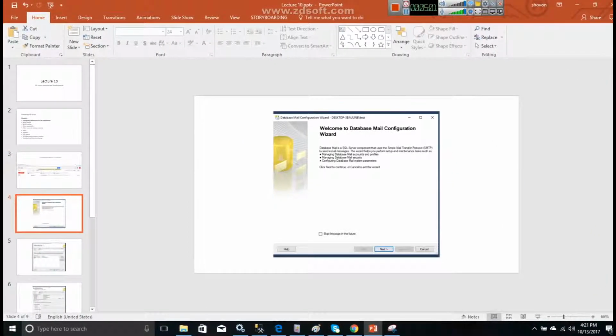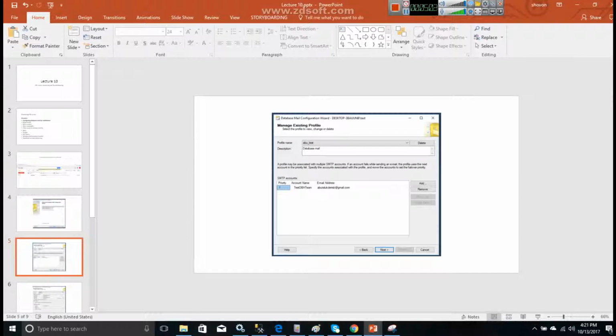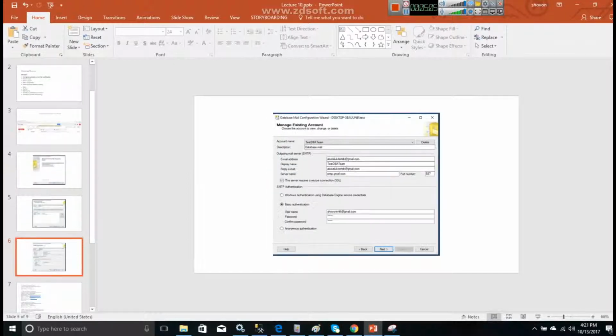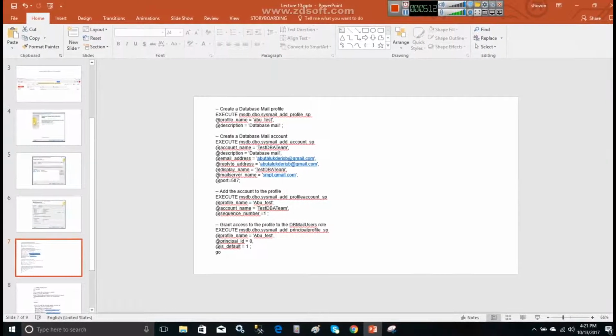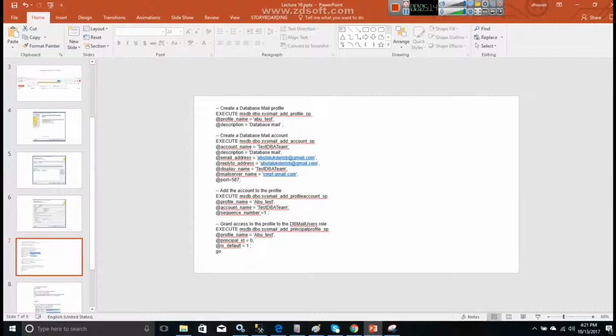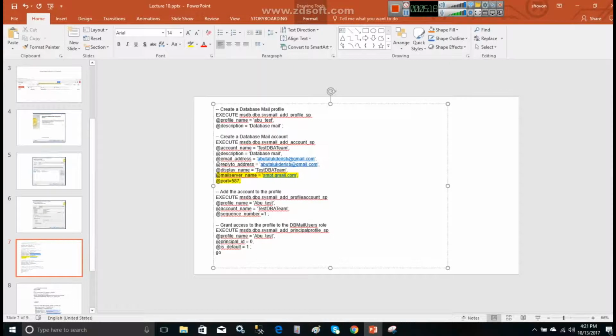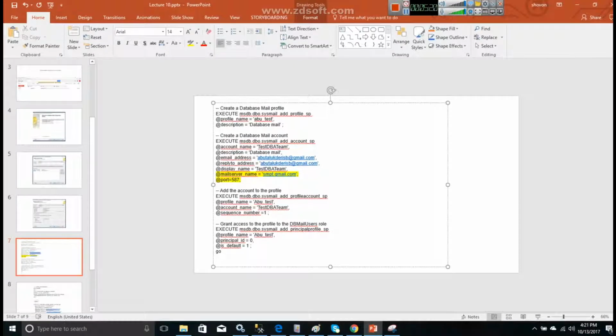Okay. Now next part. This is the screenshot that is there to configure Gmail. With the script, you can directly create that. If you execute this script, the only thing that you need to change here is these two. These two pieces of information you need if you want to select that for Gmail.